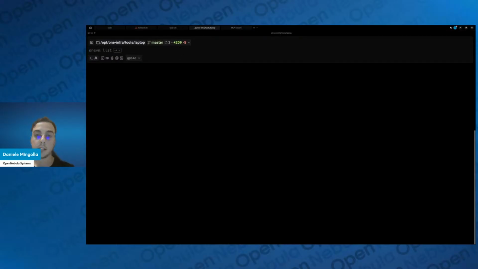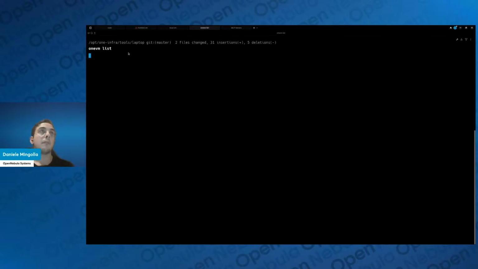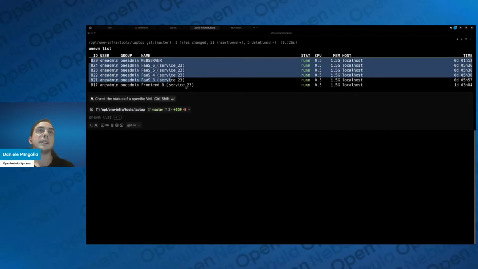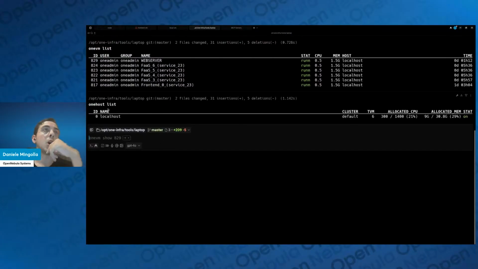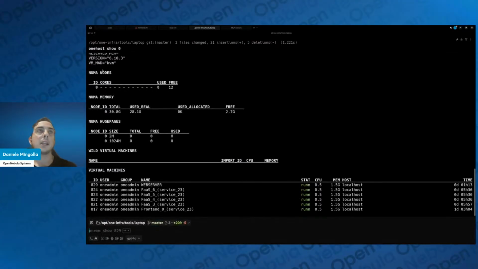Now, let's imagine, for example, a use case where you want to have an overview of the hosts in your clusters, of the virtual machines that are running, and some information about the virtual networks. So what you should do, if you don't have the MCP server, of course, is run onevm list. Okay, so you can see here the VM list, or you can also run, if you want more information about one host, onehost show, and then you need to pass the ID of the host. Okay. And you can see all of this information.